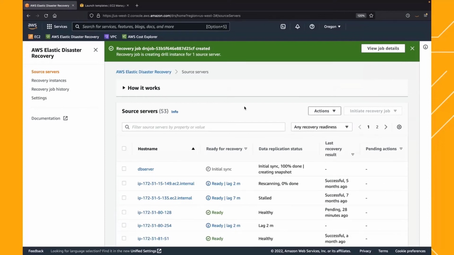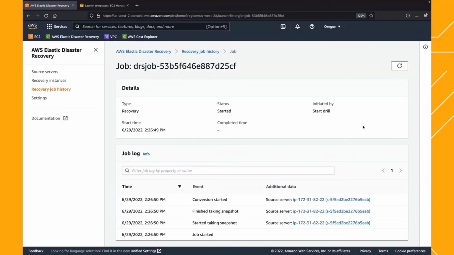And we shall start seeing this job going. It should take a few minutes for us to launch this particular server. Go ahead and click on Job Details. And we can see that the conversion has started.